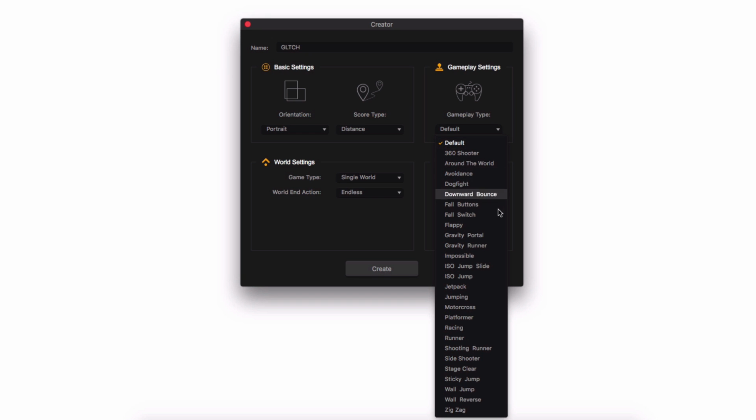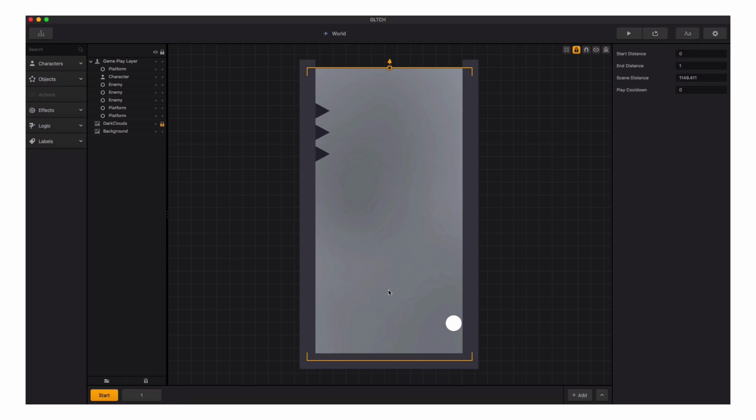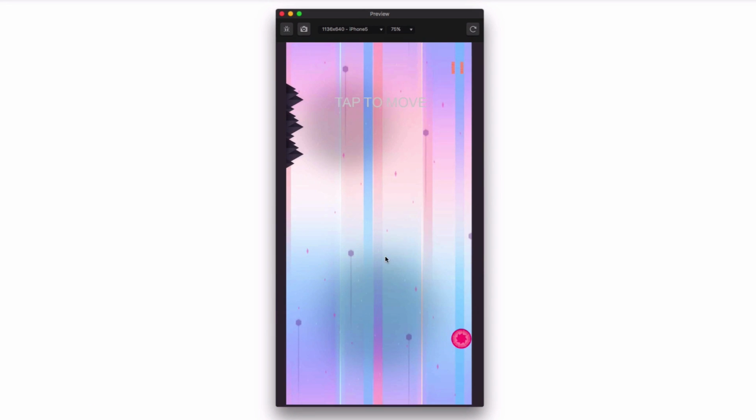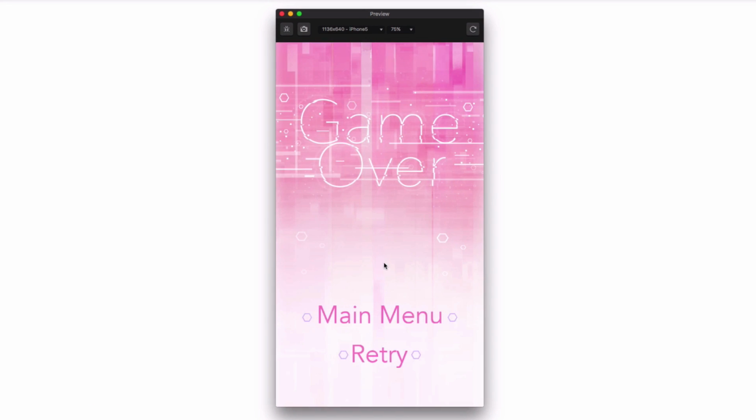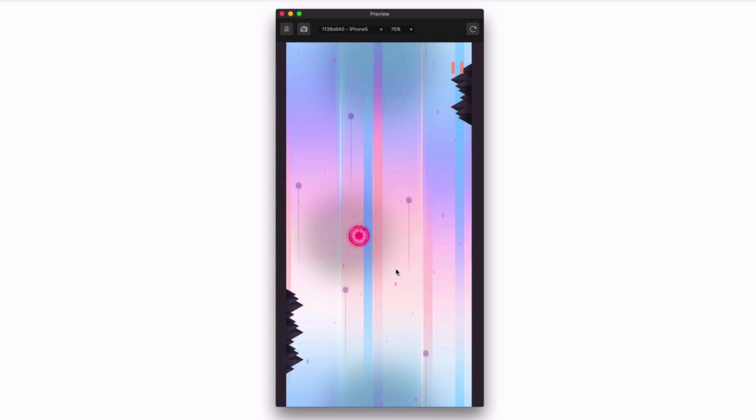In part 1, we got a lot of work done on our game Glitch. We used the creator to build a playable skeleton of a wall jump game. We dropped in a ton of graphics to customize it, including our menus. And at the end of part 1, I said we would get into level design in part 2.